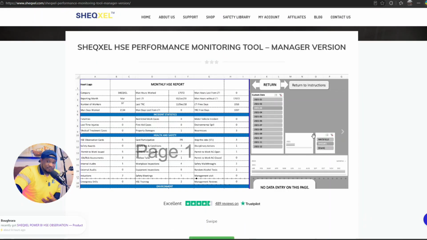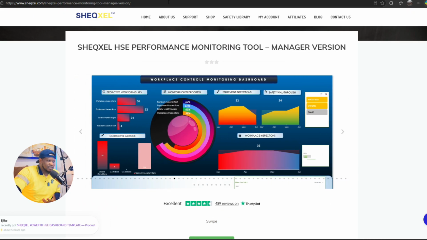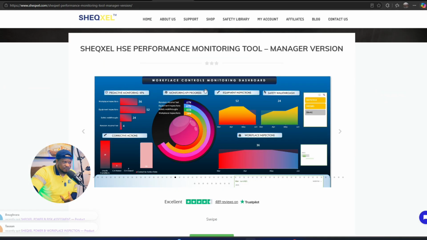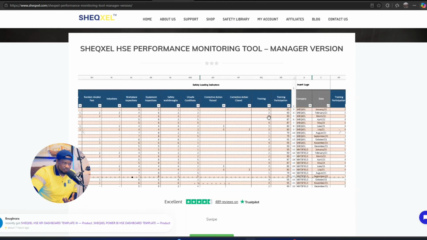So the HSE Performance Monitoring Tool, both the manager and observation, have been a game changer since their inception in 2018. So these two templates are actually 8 years old, and they've stood out as one of the best templates that we've developed and are widely used by a lot of safety professionals.